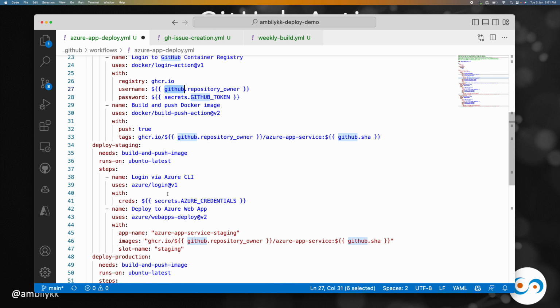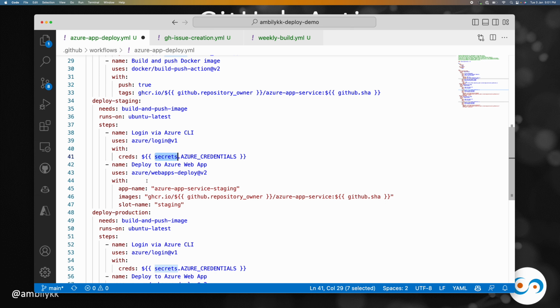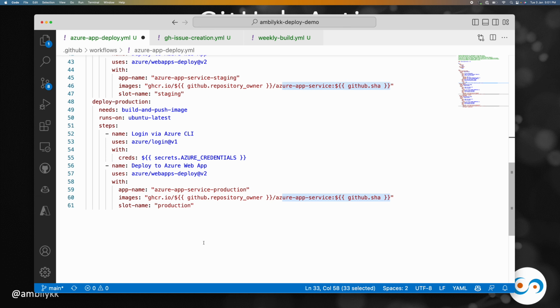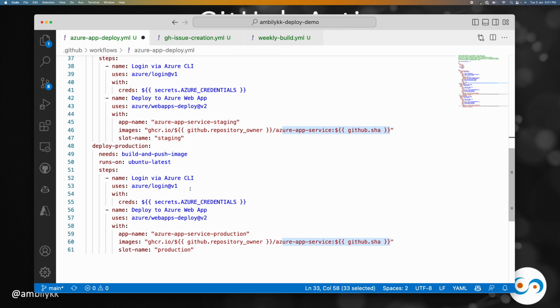And the second one is logging in to Azure, but it's not using OIDC. It's using credentials. Then it's done the deployment using my container image. Yes, it's mapped the image using the GitHub SHA. And exactly the same thing for production.